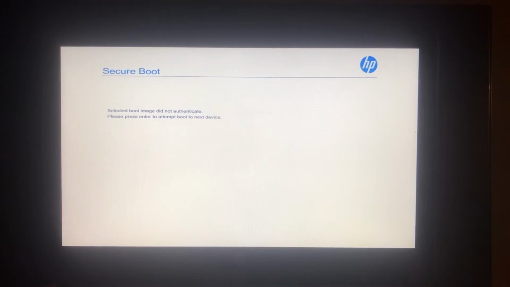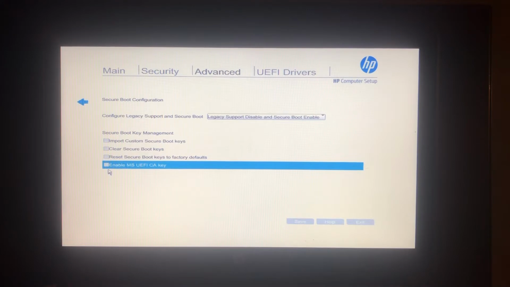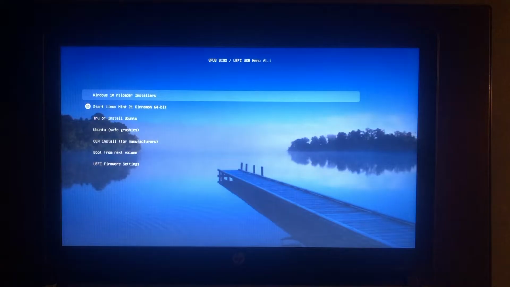So here's the result of booting the Grub USB as is. "Selected boot image did not authenticate," so we're going to go back to the BIOS. Now we're going to counterintuitively enable the Microsoft UEFI key and retry. Grub boots. Now I say it's counterintuitive, but if you research it on Google, you'll find out that Ubuntu actually uses the Microsoft keys. So they've been allowed to use the Microsoft keys.